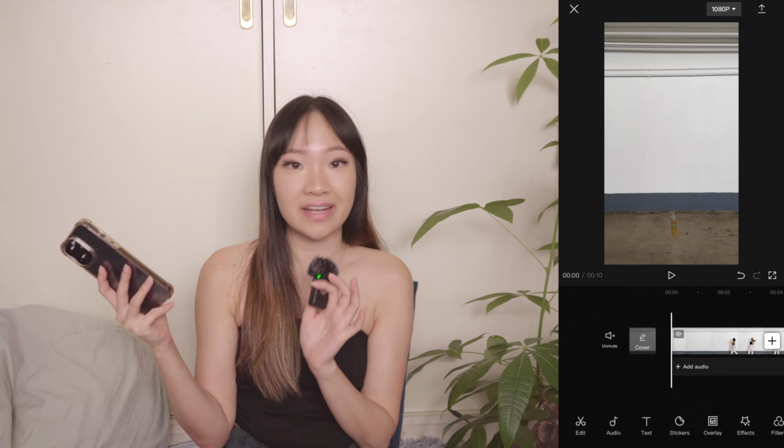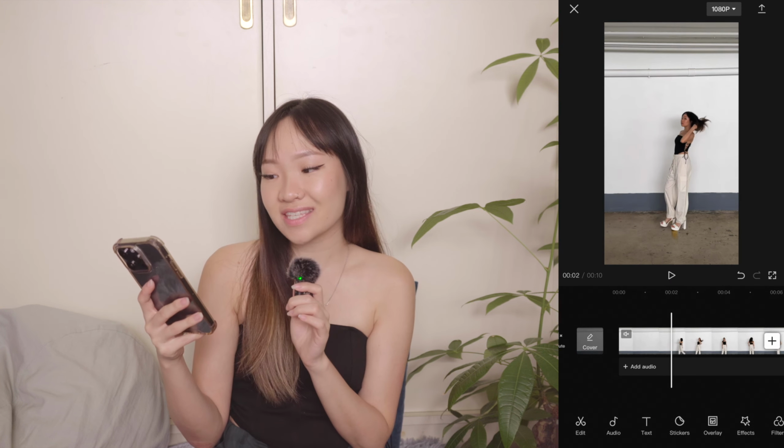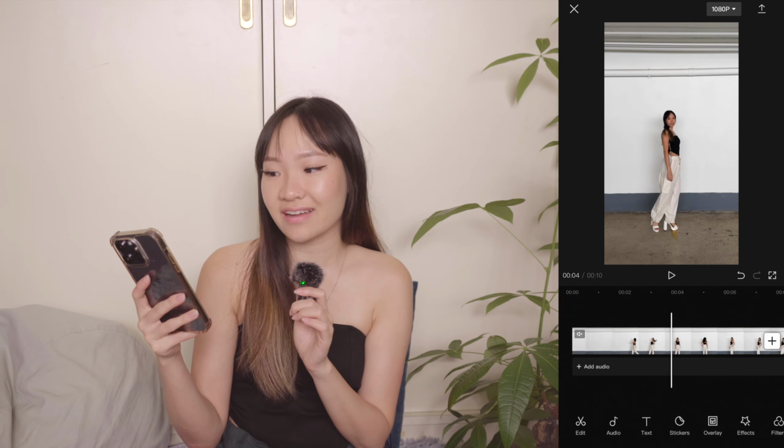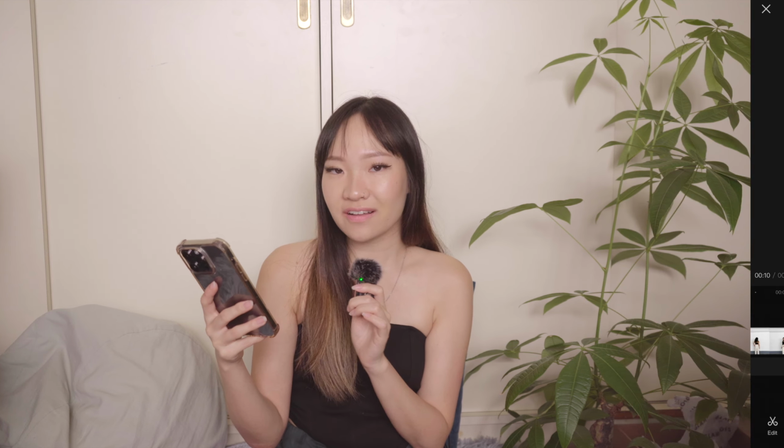Okay, let's get started with editing. Open up your editor app. Today I'm going to be using CapCut. So I started a new project and then I imported the clip that I wanted to use. In this case, it's going to be me walking across the screen like this, and then just do a little twirl and then walk away, okay?